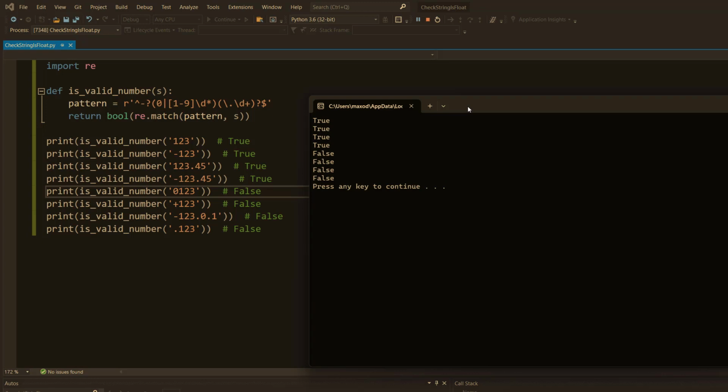123 is a valid number, minus 123 is a valid number, 123.45 is a valid number, minus 123.45 is a valid number. 0123 is not valid because there's a 0 before the other digits. Plus 123 is invalid because there's a plus symbol. Minus 123.0.1 is invalid because it's got more than one decimal point. And .123 is invalid because the decimal point doesn't have a number before it.